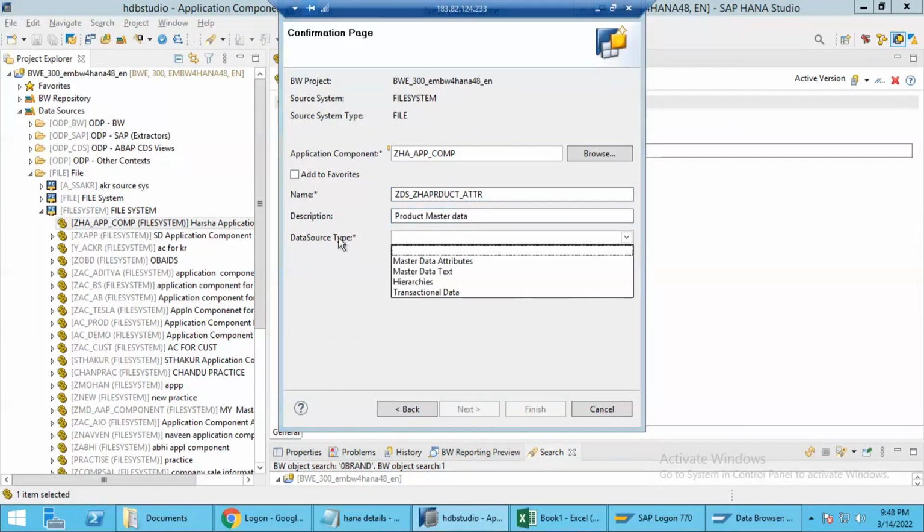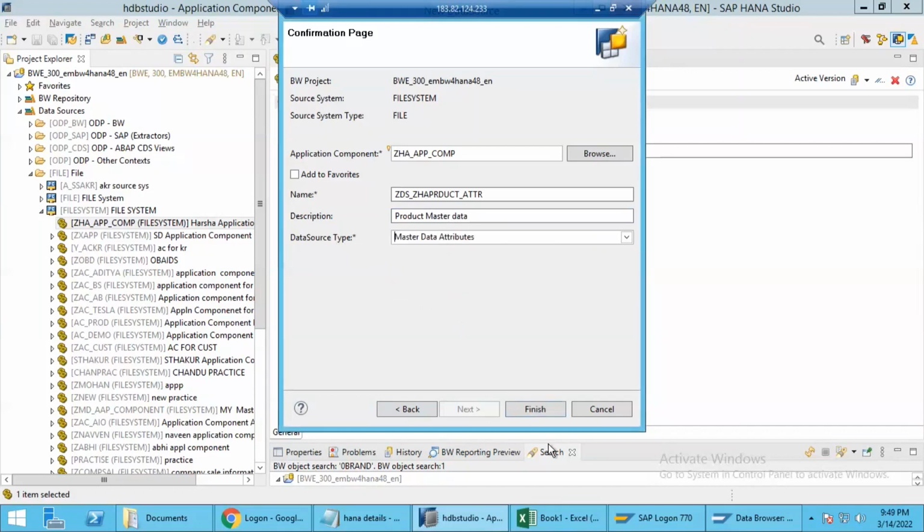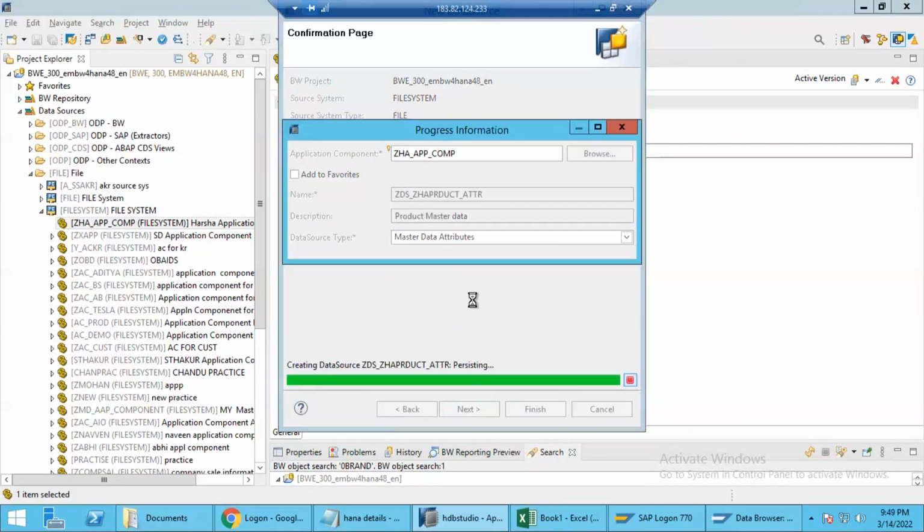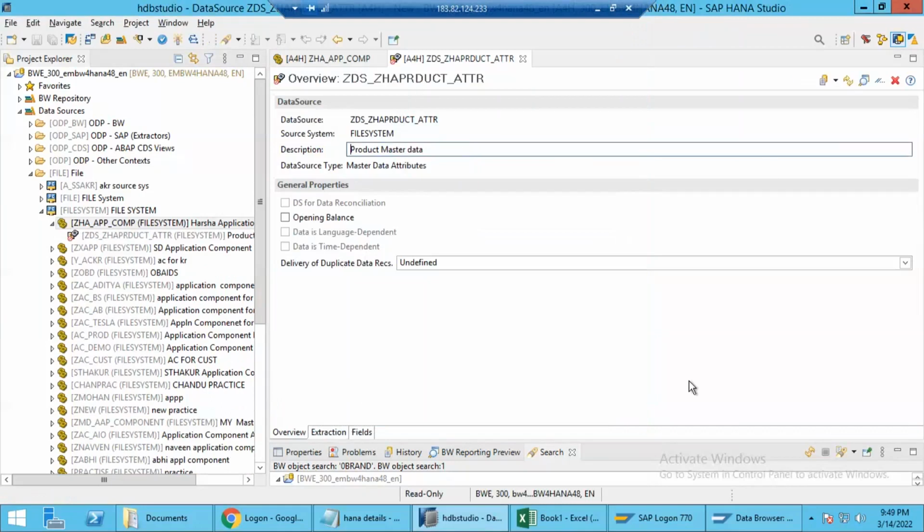And data source type. When creating a data source, we have four types of data sources. One is master data attributes, then text, hierarchies, and transactional data. Whatever file we created currently, we created to update the master data attributes. So I have to select master data attributes here. Okay, and then click on finish. So now this is the screen you will get. Now go to the extraction tab.